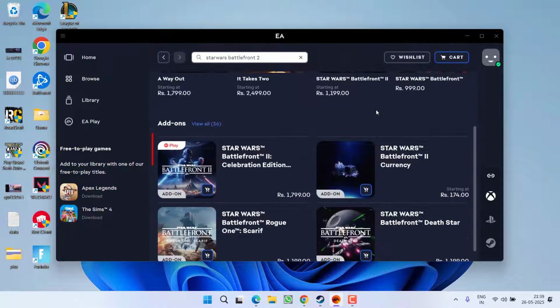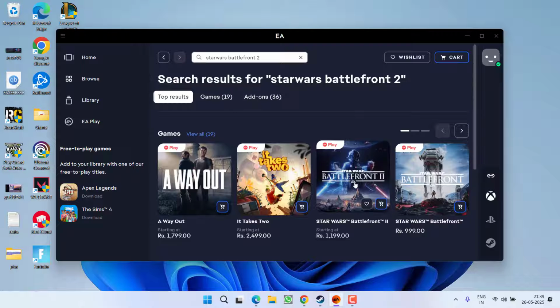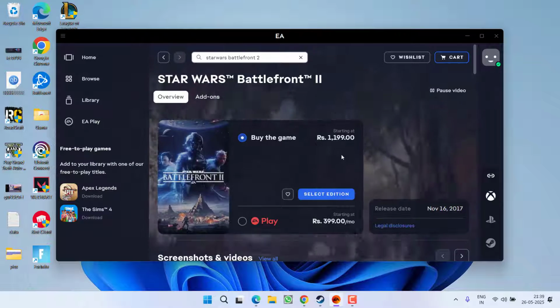Now here when you scroll down, you will get to know the Celebration Edition is only the add-on and you are downloading the add-on, that's why you are getting the error. So to fix this issue, you need to click on this particular option, Star Wars Battlefront 2 base game. This is the base game.